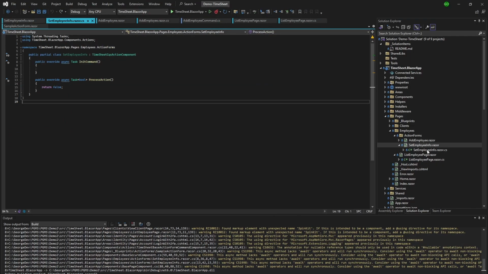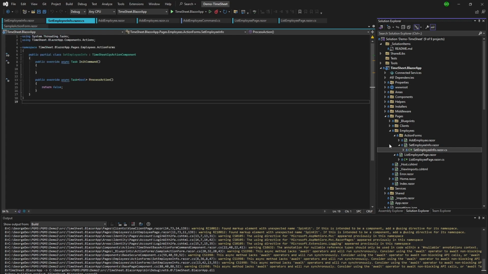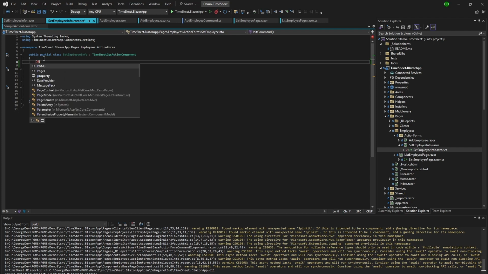I've got my set employee info here. I've just got the base Razor page exactly the same as the add employee before. I have an empty Razor page, or at least a nearly empty Razor page with code behind. The difference though, like I said before, is we're going to need to know which employee we are editing. We don't want to edit a random employee. So let's add a parameter here.